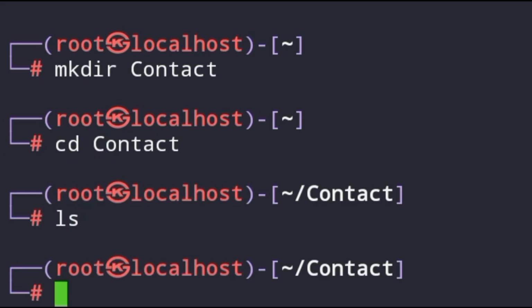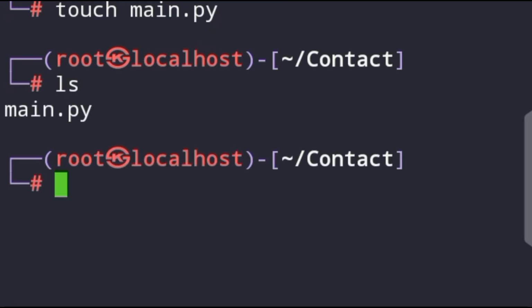First of all, this folder is empty, so we are going to create a new file inside our folder where we're going to store our code. Okay, so let's go and do that right away. So let's say touch main.py. Great, now we have one file inside our folder. This file is going to contain our whole code.